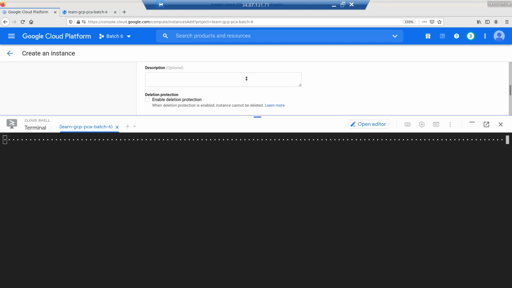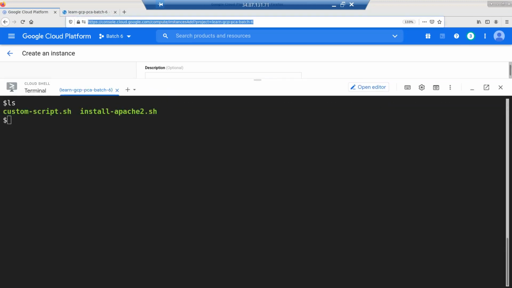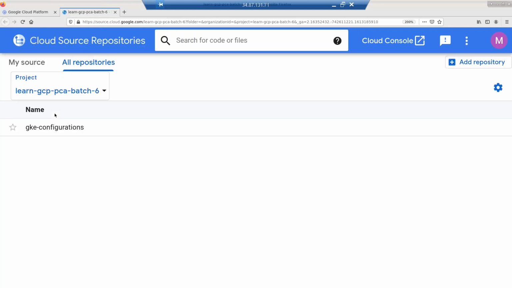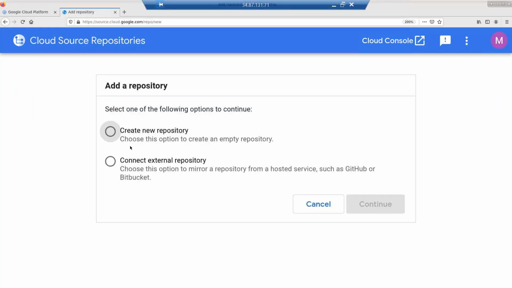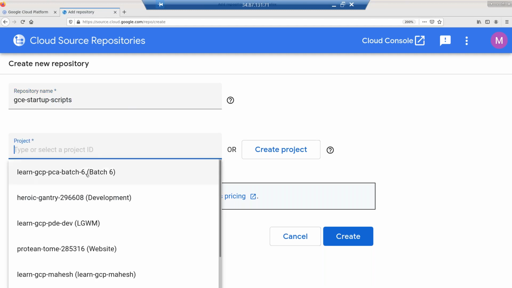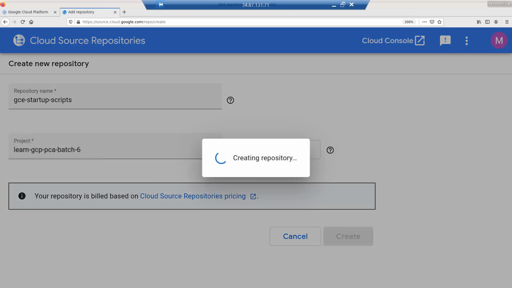First of all, what I will do, folks, is create a repository. Last time we created a repo for our Kubernetes stuff, right? We'll create one more repository today. I'll call this GCE startup scripts, startup script. And what's the project? Batch 6. Create a repo.